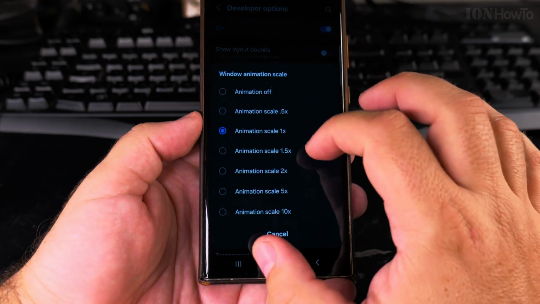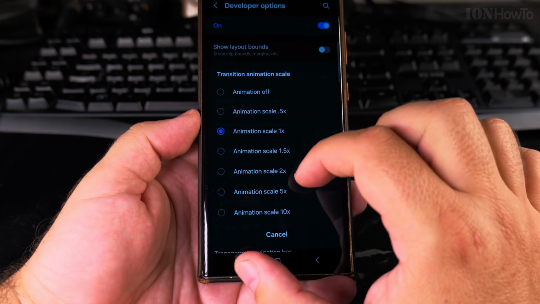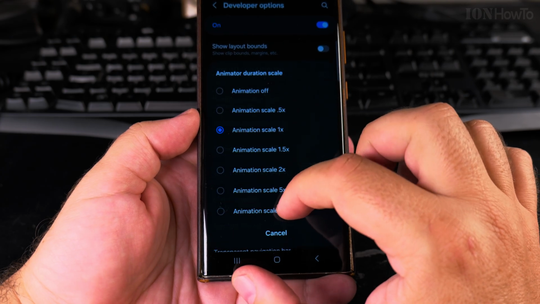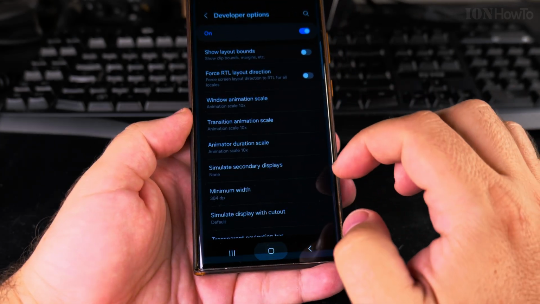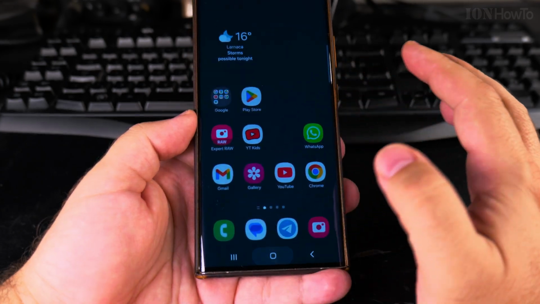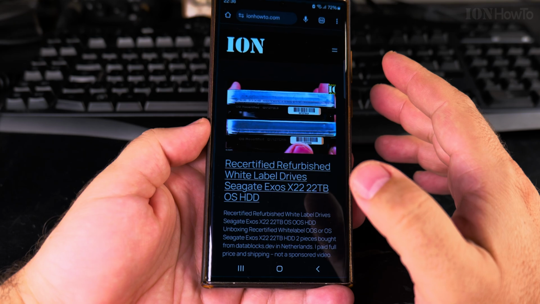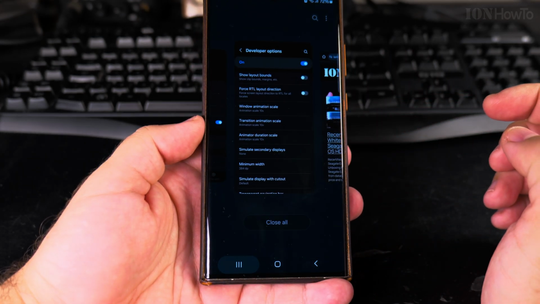So let's make it 10x, just for fun. Look how slow it is. If I make it 10x, it's gonna be a real slow motion. It's gonna be very slow. Look how slow it is.